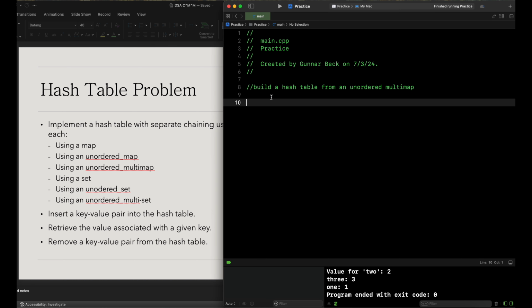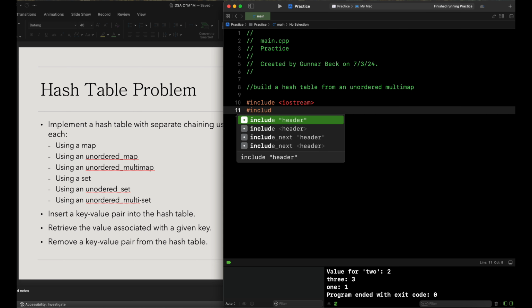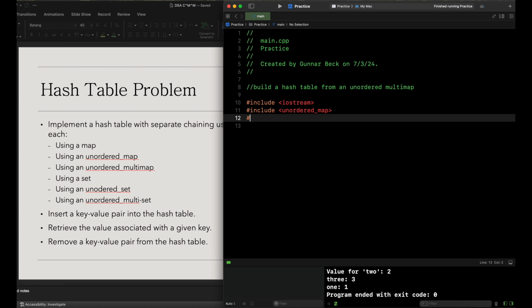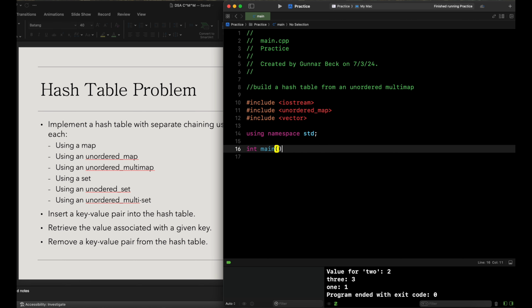So the first thing that we usually do, as usual, we include our libraries that we are going to call, iostream. Include. This time we're going to be using an unordered_map for the flexibility to be able to create a multimap, and then we'll also include a vector to be able to loop through the rest of our hash function, or hash table per se, and then using namespace std, int main right here.